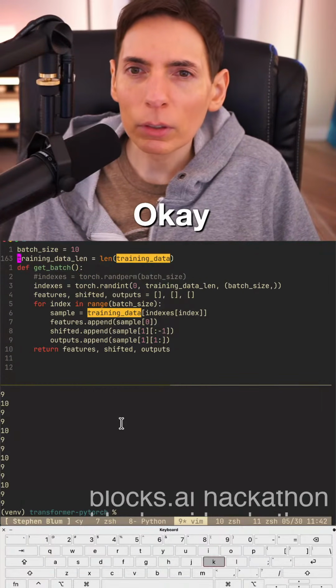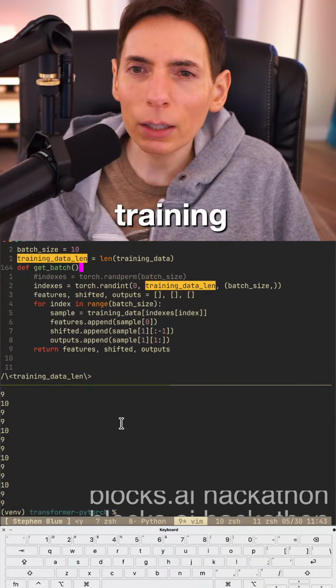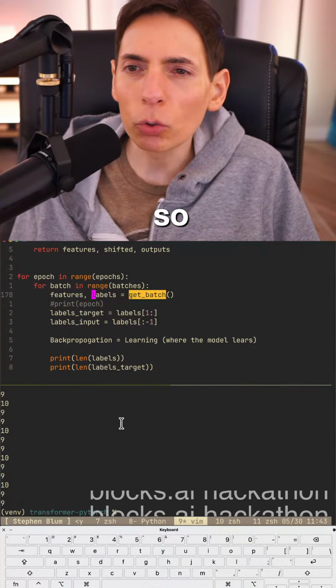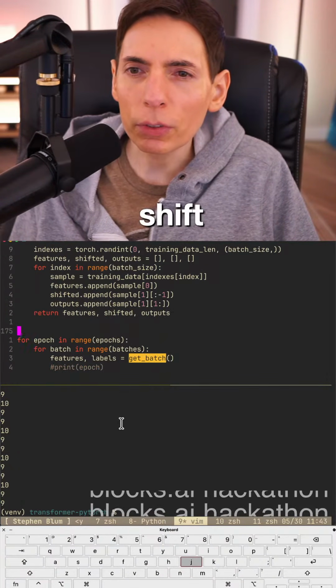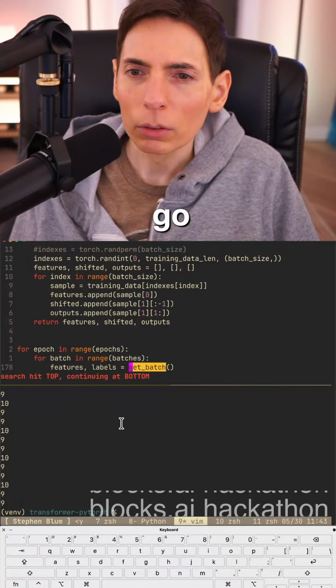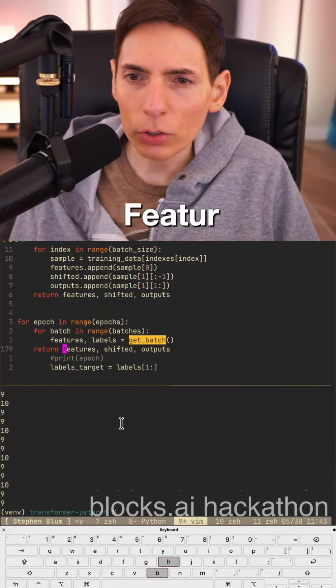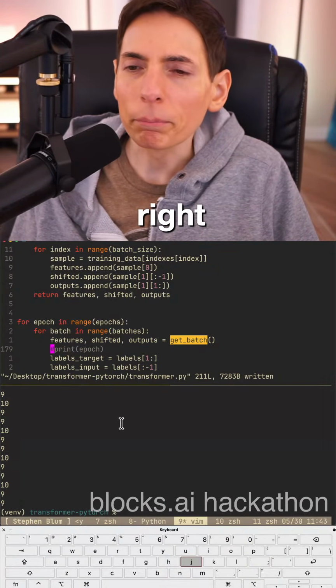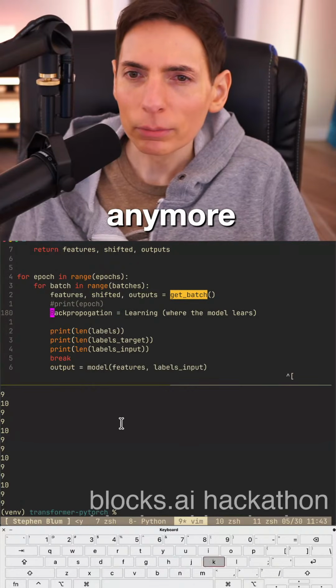Okay. Now we need to get our training data on our inputs. Features shifted. So what do we call this? We call this shifted. Shifted in outputs. Okay, here we go. Features, shifted, outputs. All right, we don't need this anymore.